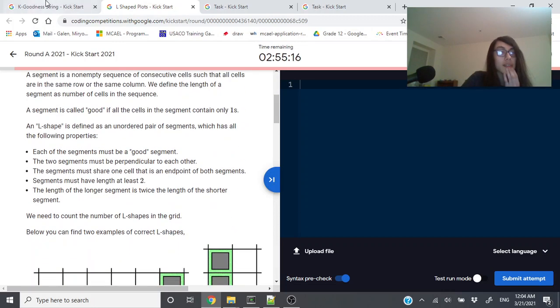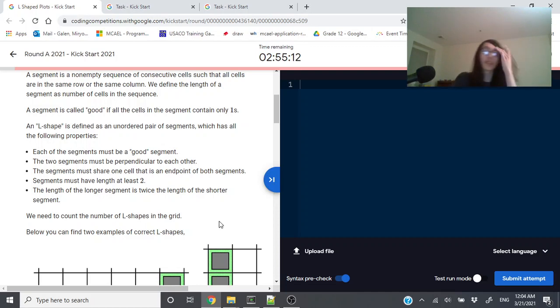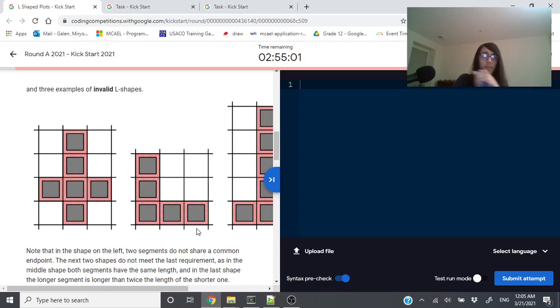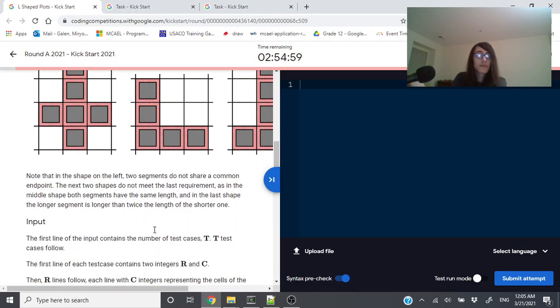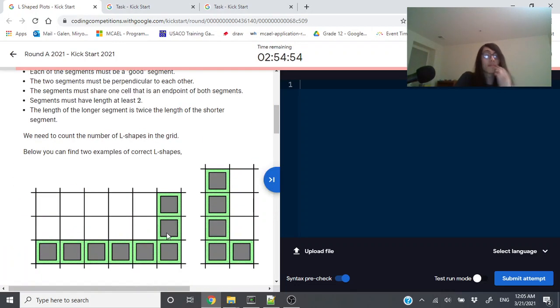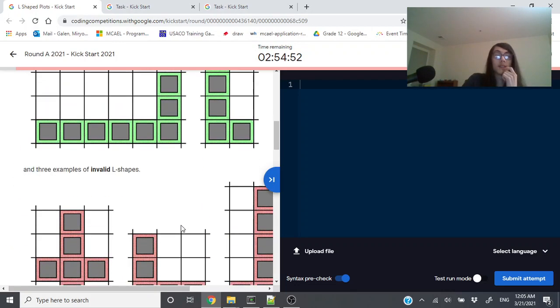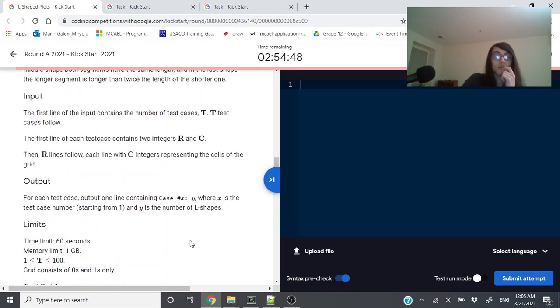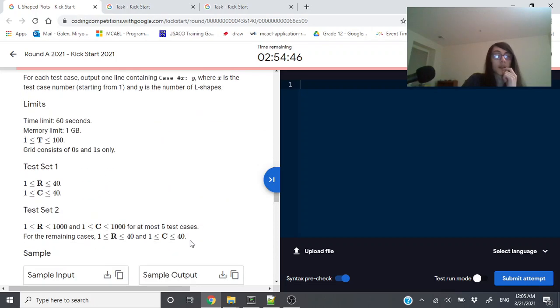Alright, we have a... Cool. A segment is called good if all cells contain only one. An L shape is an unordered pair of segments, so they're perpendicular to each other. The endpoint must be the same. Yeah. Wait, what's wrong with that one? The length of the longer is twice the length of the shorter. Exactly twice. So we're counting the number of L's.